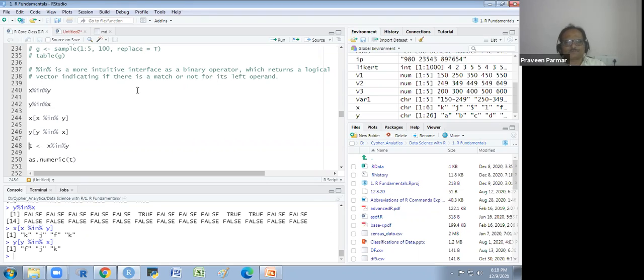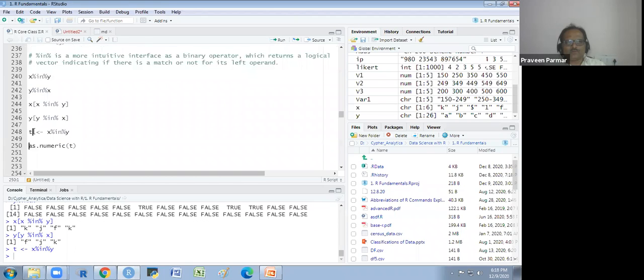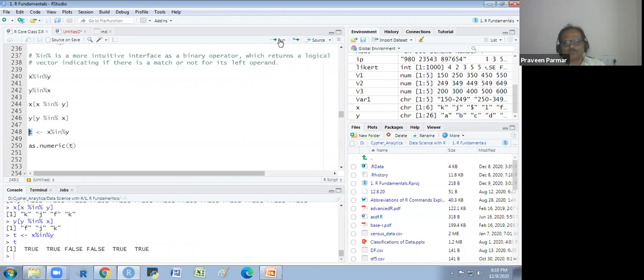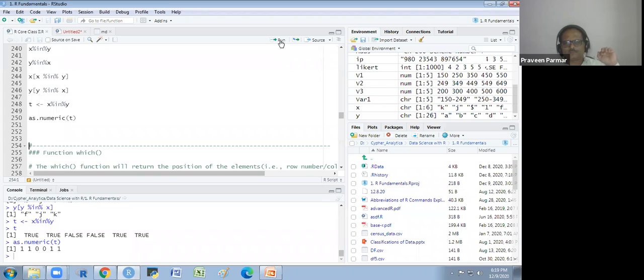Now, I am giving some name to this function, and I will show you this T. T is a logical true and false, and I am converting this into a numeric form, this true false. So true will convert into 1, and false will convert into 0. Got it? Any doubt here?